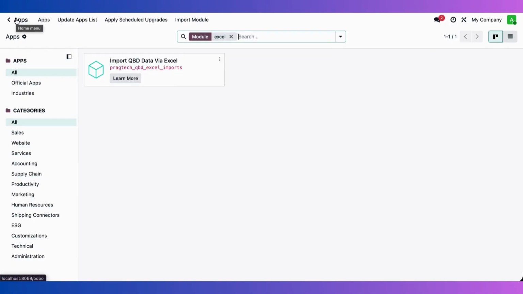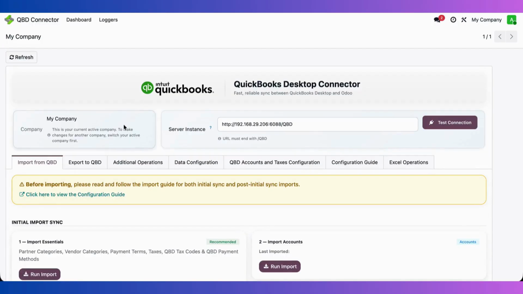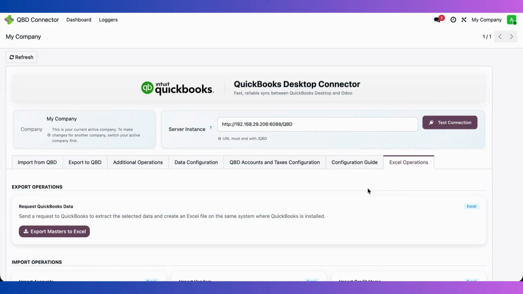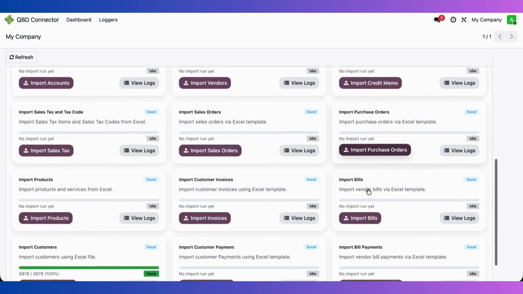To access the module you have to go to the QuickBooks connector app. In this you will see the last tab, Excel operation. This is your Excel module which you have just installed. In this you will see all the features available in the module, like import and export.